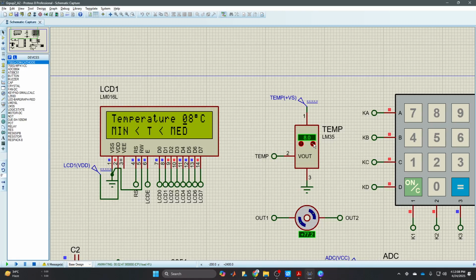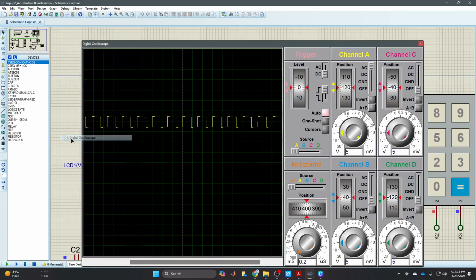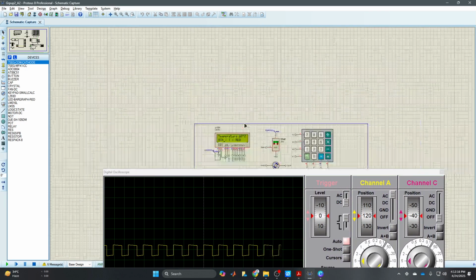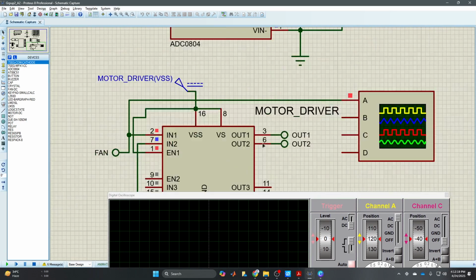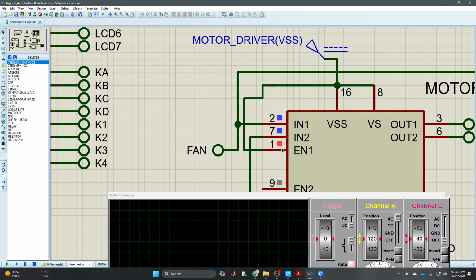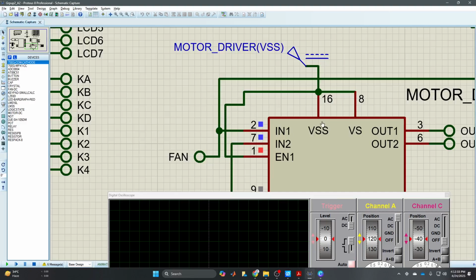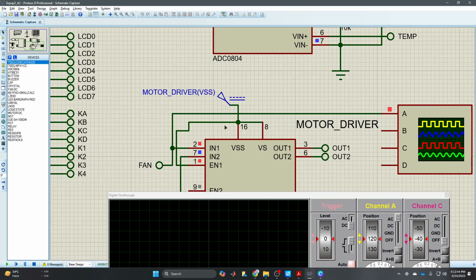Now what I can do, I can use the digital oscilloscope to see the pulse that is going to the IN1 pin. The enable pin is always positive 5 volts, but in the IN1 pin we are giving a pulse. So we will see the wave shape of this pulse, and the IN2 pin is grounded. And here you can see the pinout, there are two VSS. One VSS is for the power supply of the motor driver, and another VS is for the power supply of the motor. In software we have made both of these 5 volts.